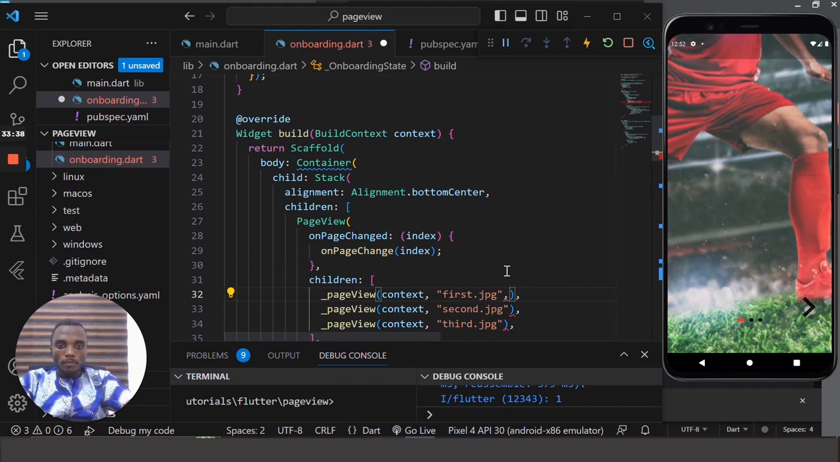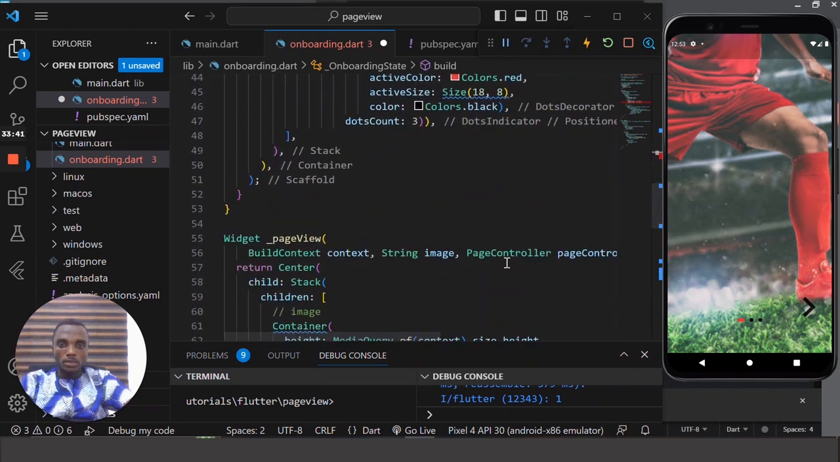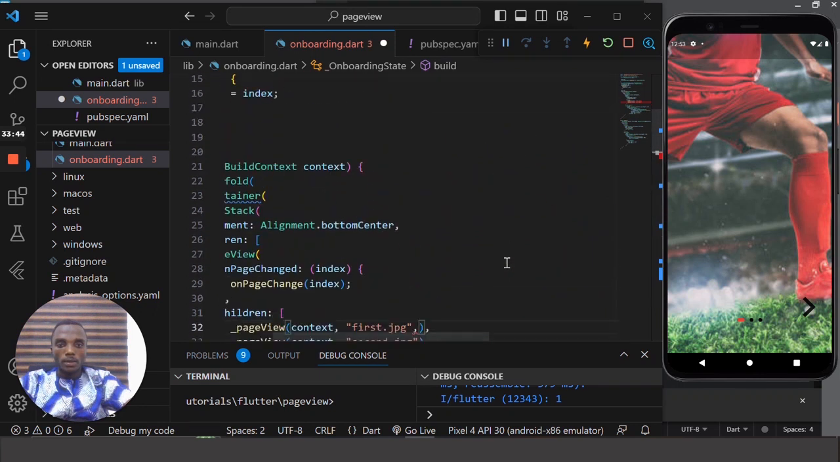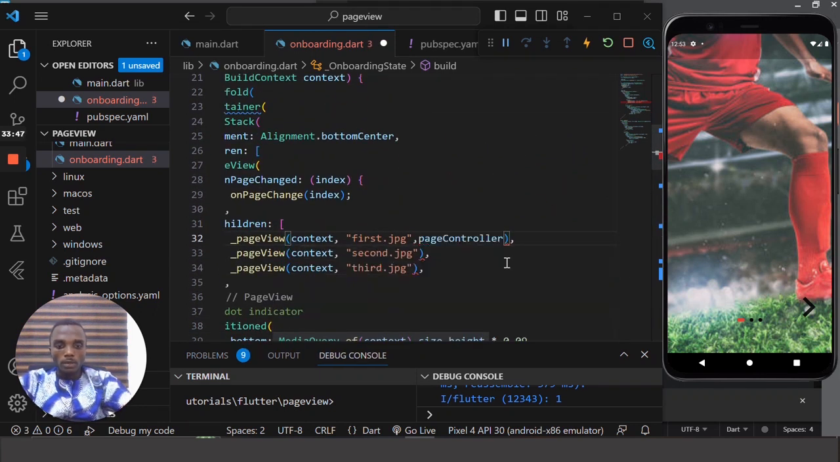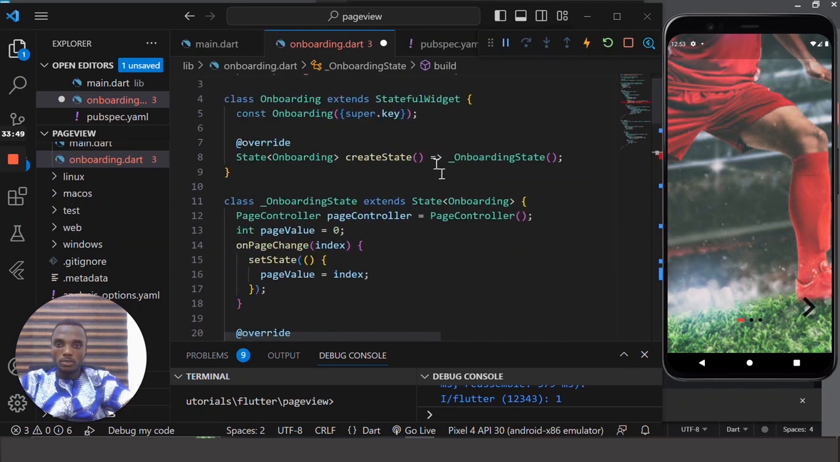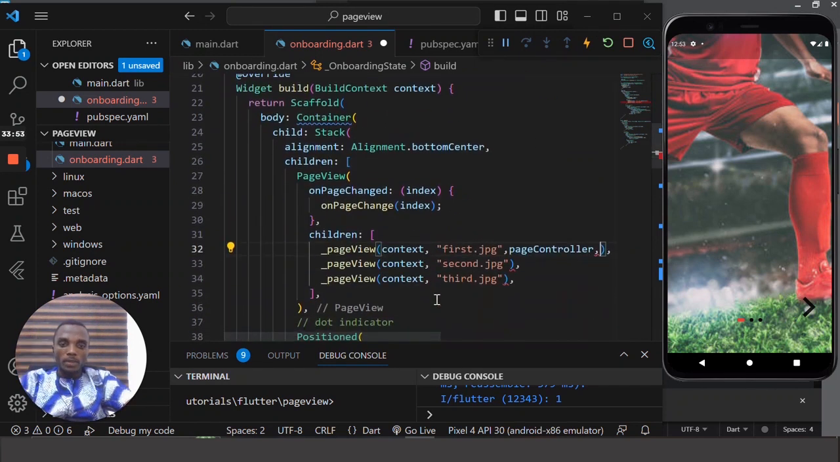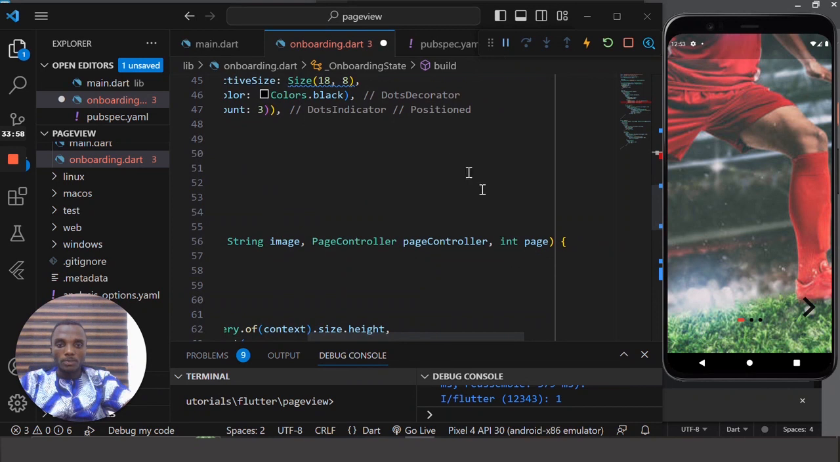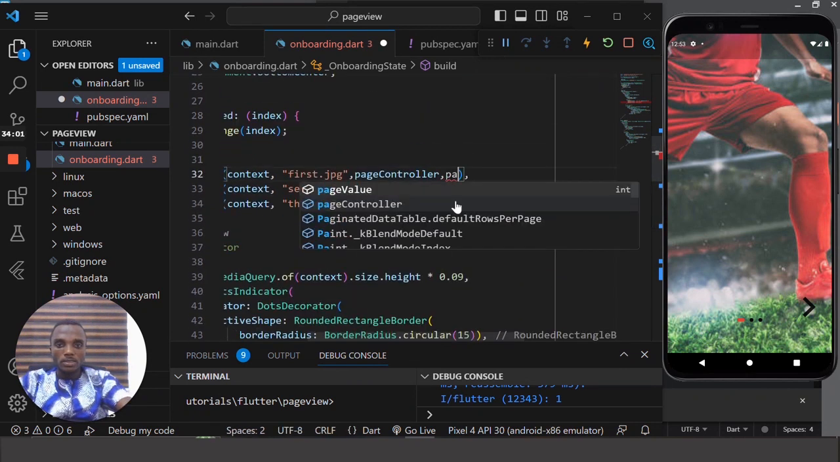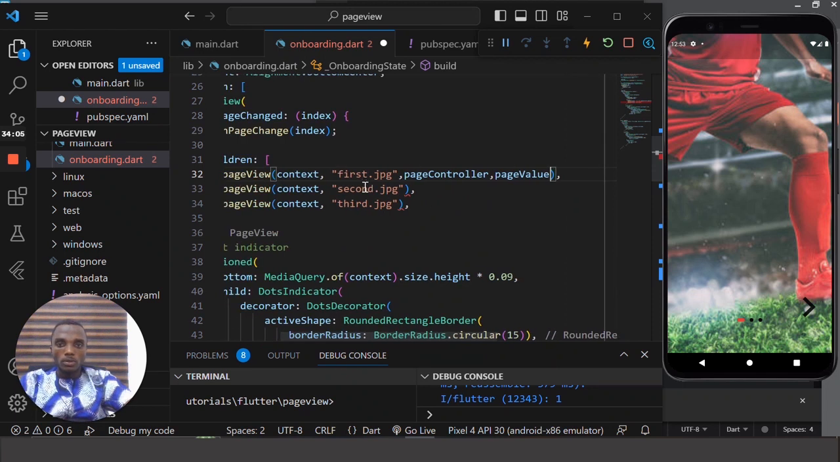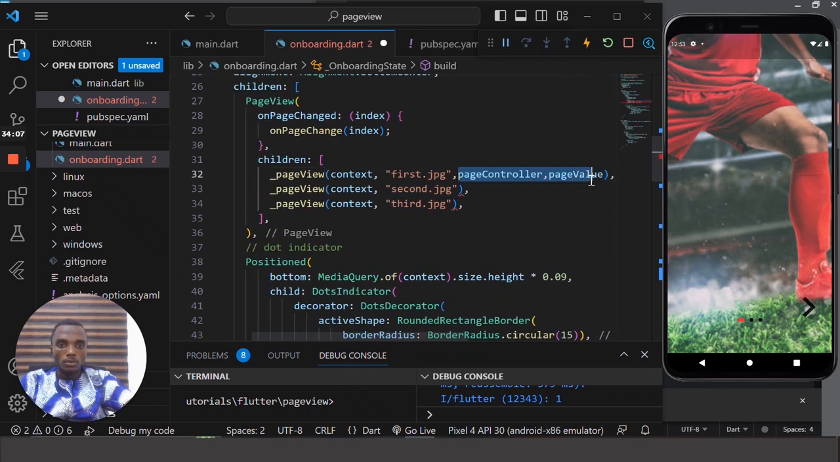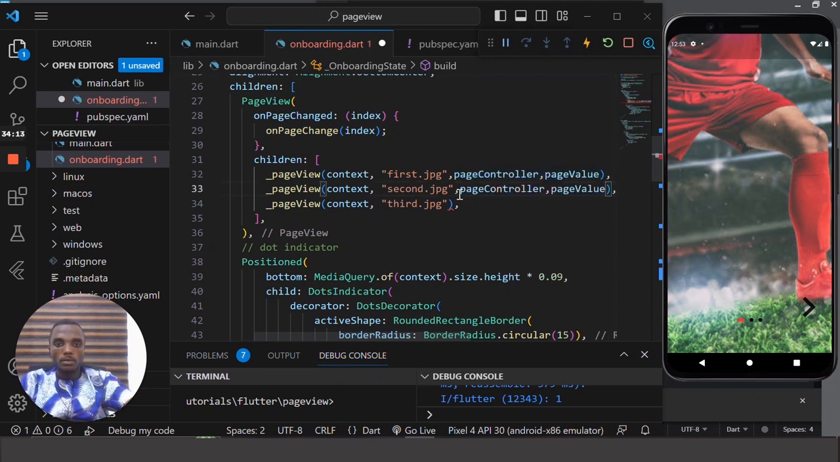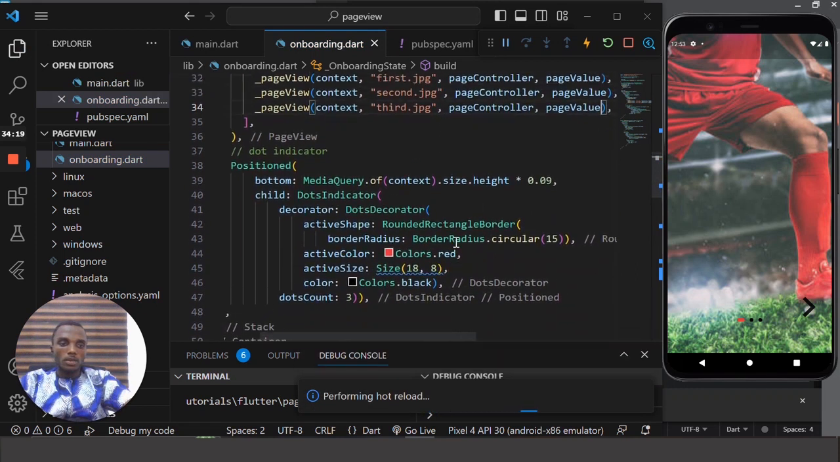So the first argument we are bringing in, let's see, is a page controller. Page controller, which is on top already. This is page controller, as you can see. Then the next, it's, let's see, the current page, which is that same page value. So let's copy these two, then paste it here. Yeah, let's see. Okay, let's see if it works.